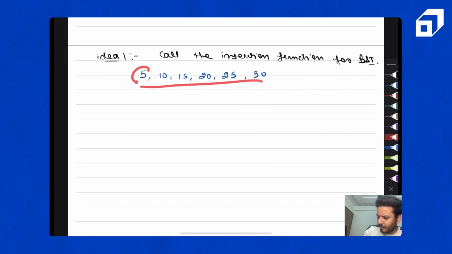So first I have 5, inserted 5 in a BST. So this is how my BST looks like. Now 10 comes. Now for this 5, 10 should come to the right side. So that's how I attach 10.